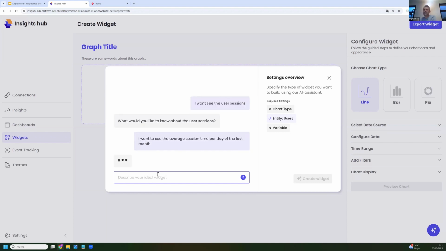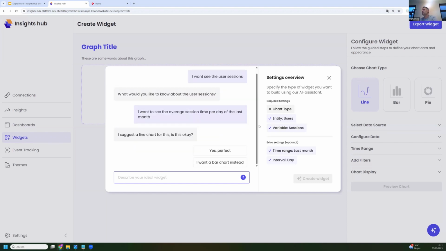If I type this, then the AI assistant immediately notices, okay, it's about sessions as well, that's good. And it also notices you even want extra settings. So time range last month, interval day. So that's also really useful and powerful, that it's going to give you those insights about your question.